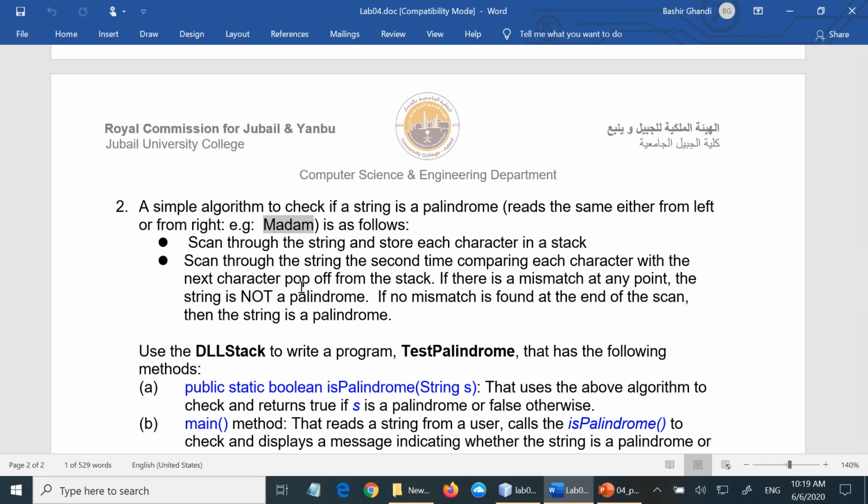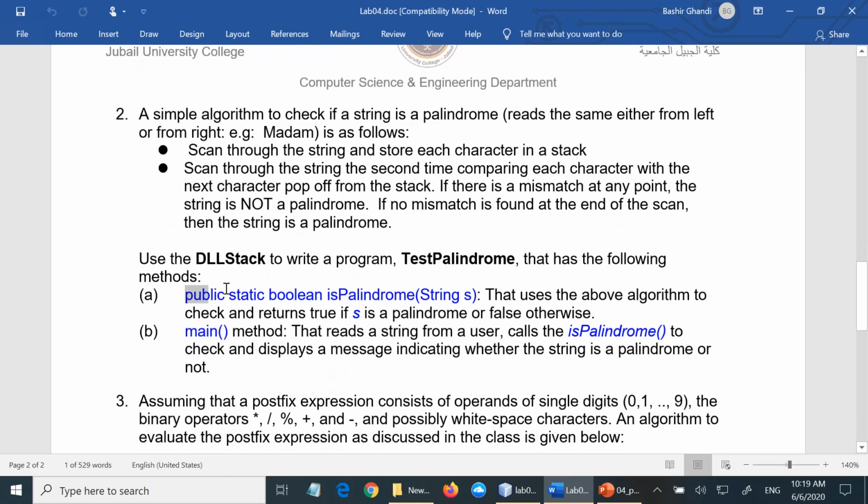You need to write a method, yani. So the method will receive a string, and it's a Boolean method. It's going to return true or false. You can see the signature of the method here. Public static Boolean isPalindrome(String s). It's just supposed to return true or false. Now, how does it do it? Here I have given you the algorithm, how to do it.